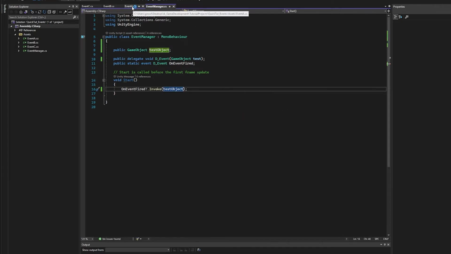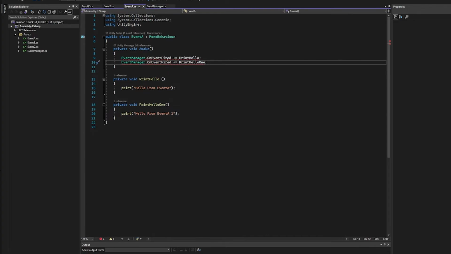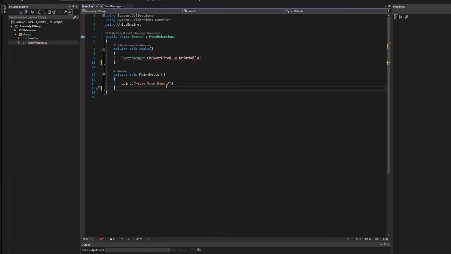And now if we head over into event A, we can see that we have errors because in the functions, we're not specifying the game object that we should be receiving when this event is fired. So if I quickly do some cleanup and remove event B and C, remove printHello 1, and in this printHello, in the parameters, I specify a GameObject called testGameObject. We can print, instead of hello from event A, the game object name, passing in our testGameObject.name.